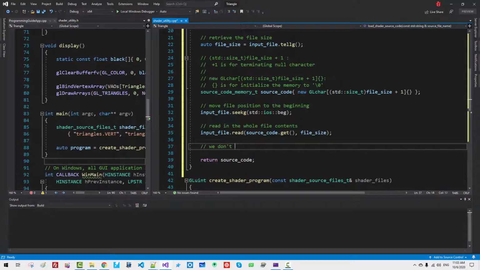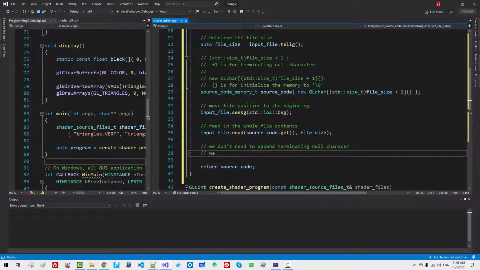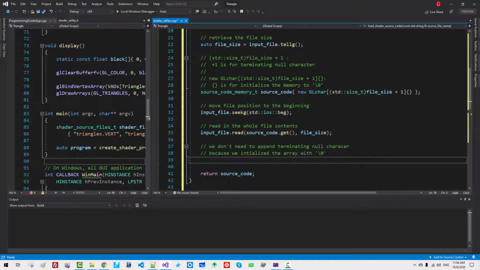We don't need to append terminating null character because we initialized the array with null character using this statement.